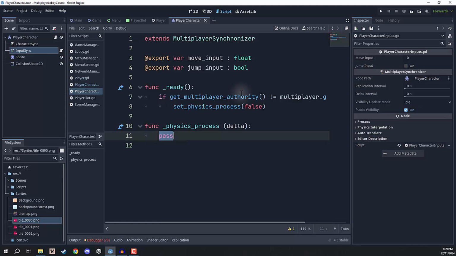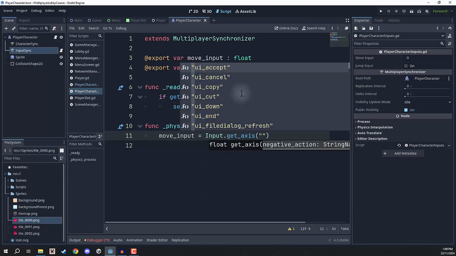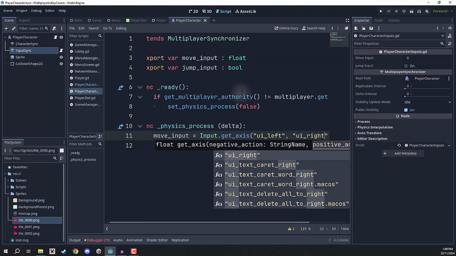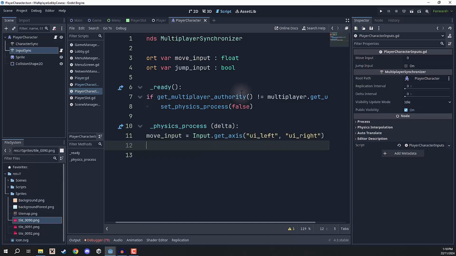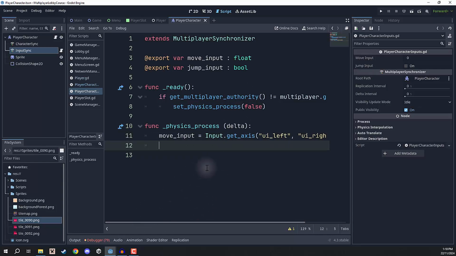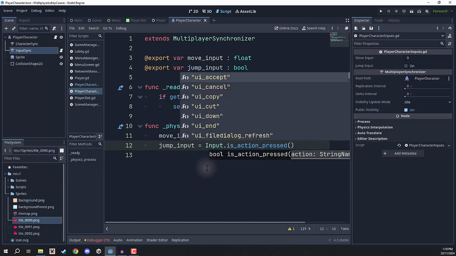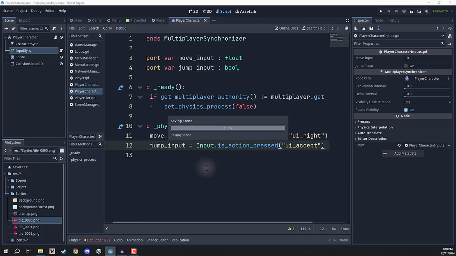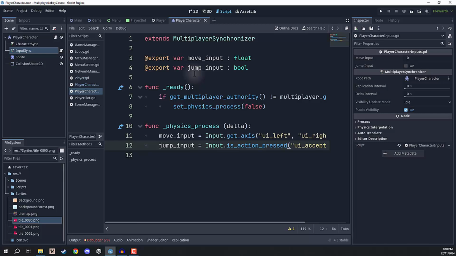And inside of here, we are essentially just going to go move input equals input.get axis, and this is just going to be UI underscore left and UI underscore right. Okay, we're basically doing the same thing here as we are doing in our player character script. And then for jump input, this is going to be input.isAction pressed for the UI accept, which is, I believe, the spacebar. Okay, and that's all we need to do for this script.